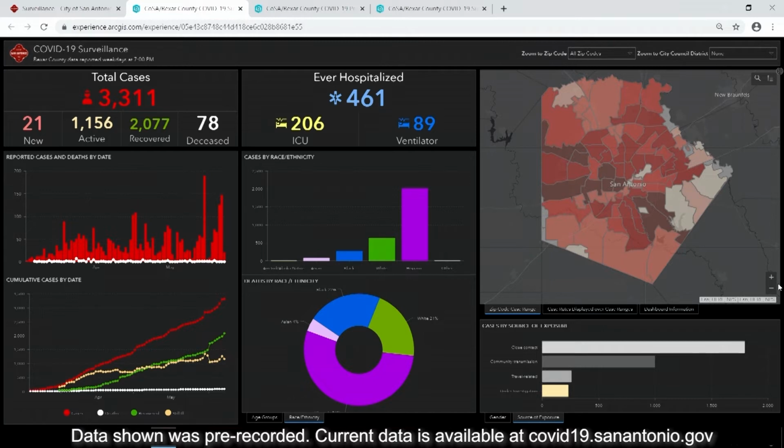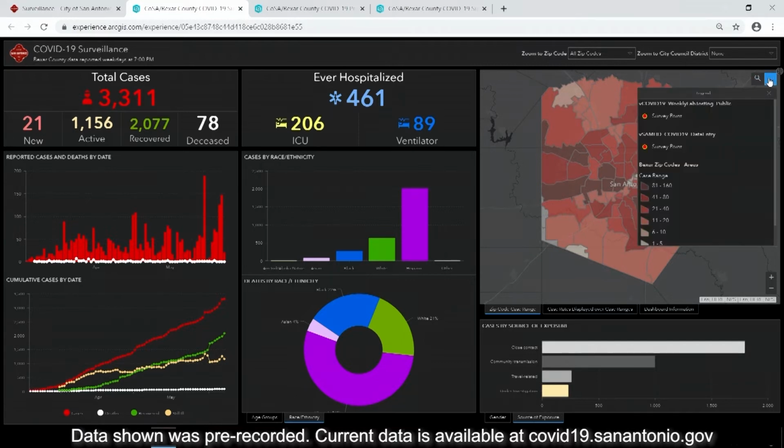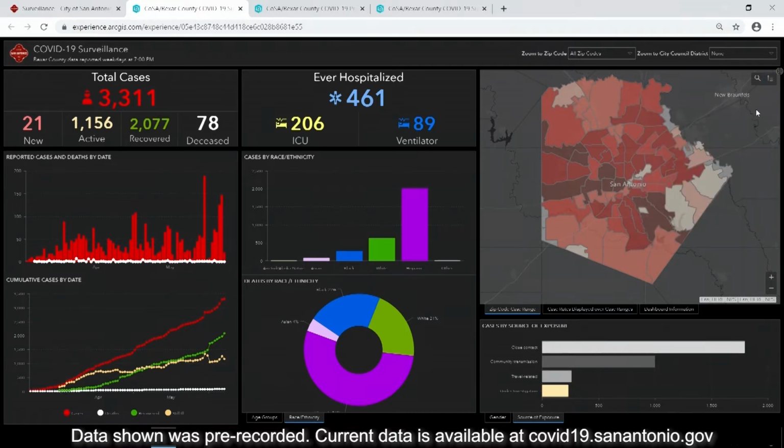Finally, let's briefly walk through the two maps available on this dashboard. The first map shows the range of cases by zip code. Case ranges are the following: no cases, 1 to 5 cases, 6 to 10 cases, 11 to 20 cases, 21 to 40 cases, 41 to 80 cases, and 81 or more cases. The darker zip codes fall into a higher range category of cases.